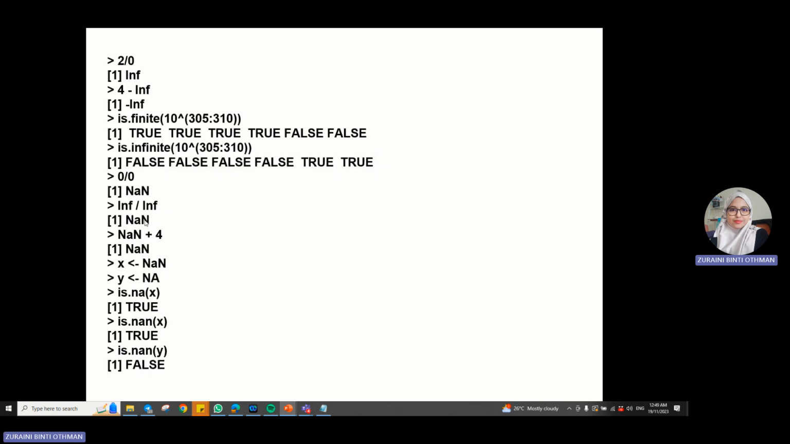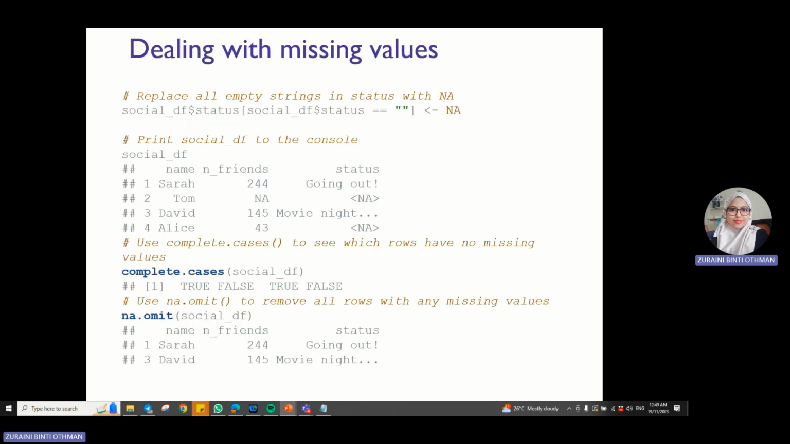Okay, this is where 2 divided by 0 is infinity. 4 minus infinite value, we have this is a number and it is minus infinity. Okay, all the calculation that involves NaN is NA, and the infinite value.